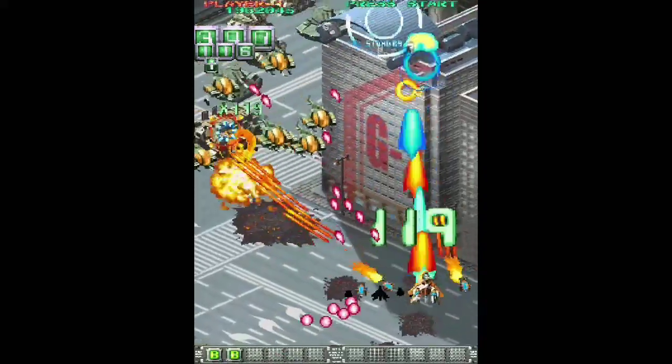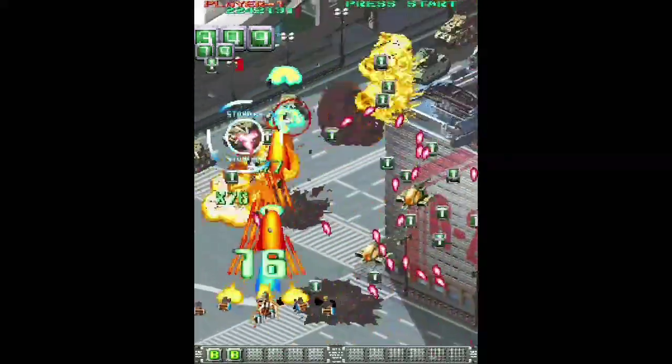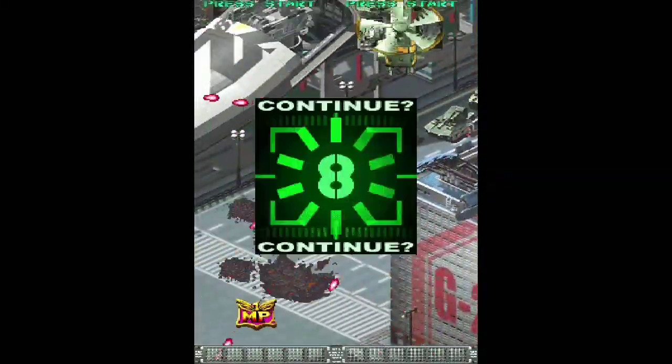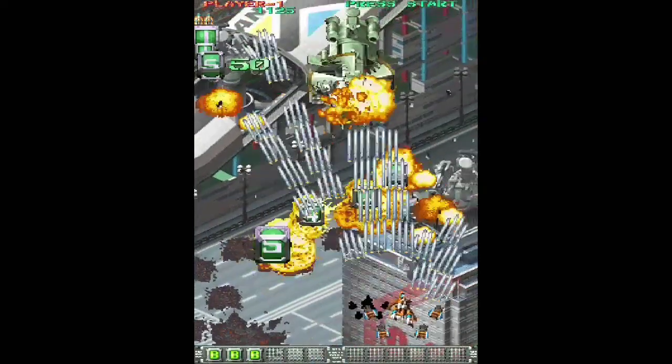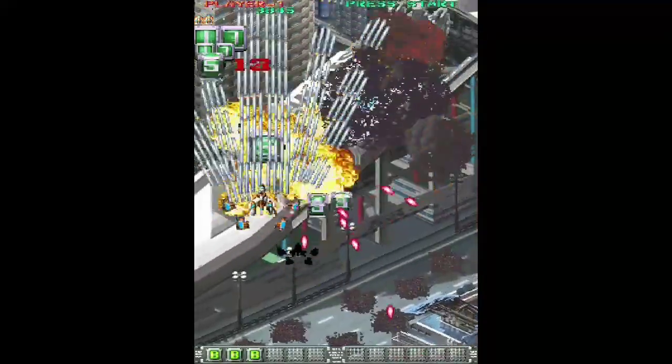Definitely a game I would be coming back to. I love all these games like DoDonPachi and all this. But Ketsui is a great game. I also like the DS version, which is considerably different. Continue. Did my score reset? Yes, it reset. Yes. For the win.